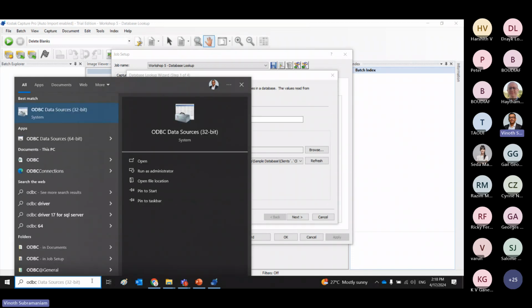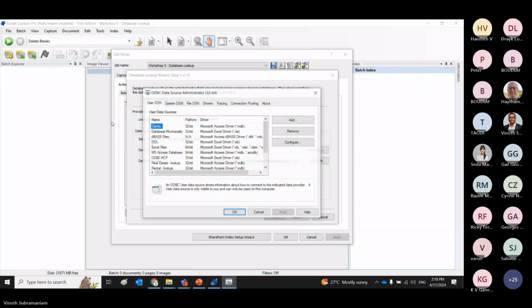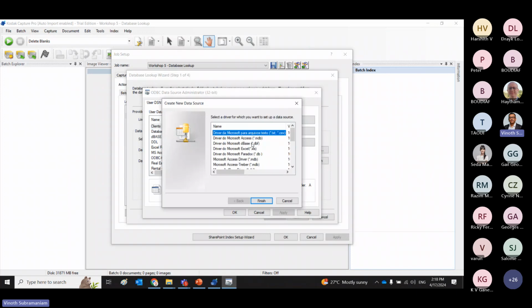There is an ODBC Data Source 32-bit. Click add. Make sure you are in user DSN or system DSN. You can do it either way, but for now it's your local PC and you only have Access, so you can create a user DSN. If we are sharing the PC with different users, and every different user will be logging on to your system, then it's better to create it in the system DSN, not on the user level. Now let's create a user level. Click add.